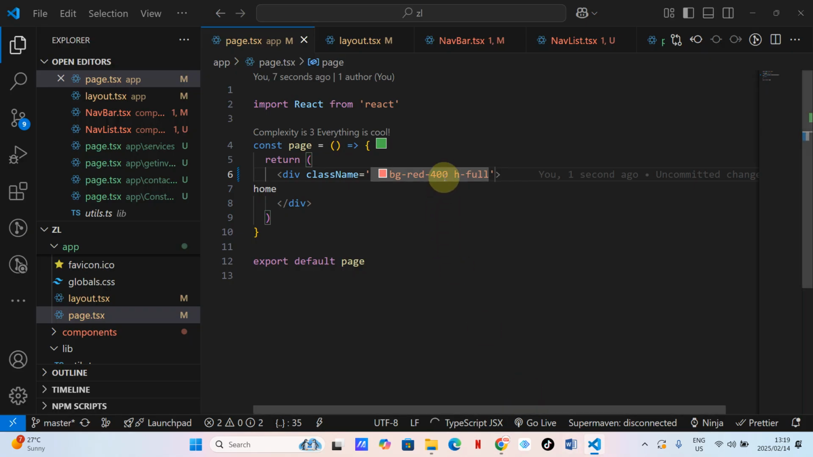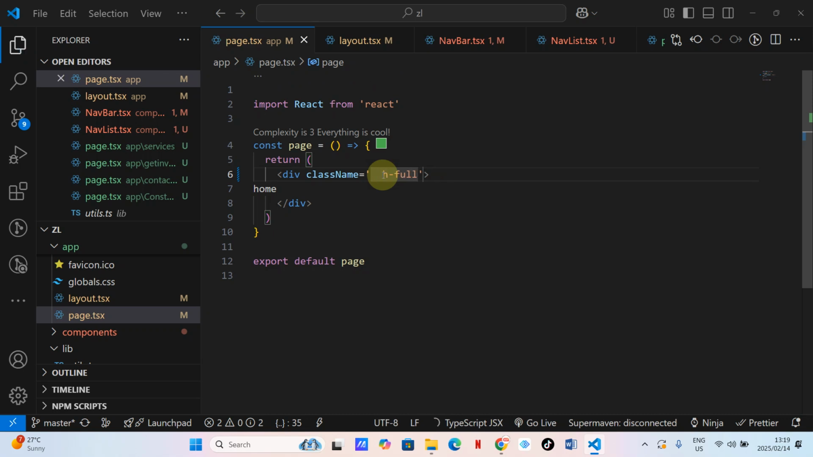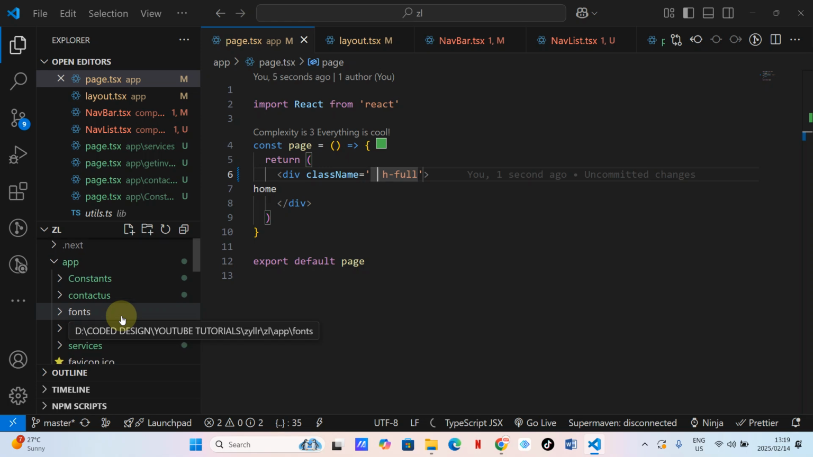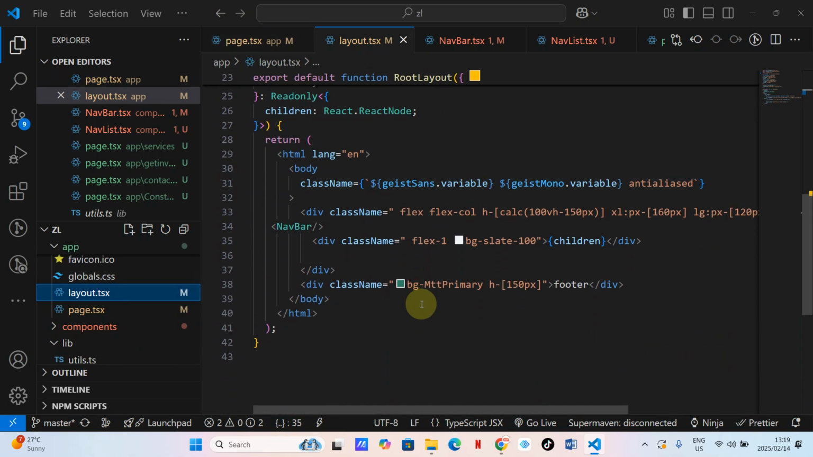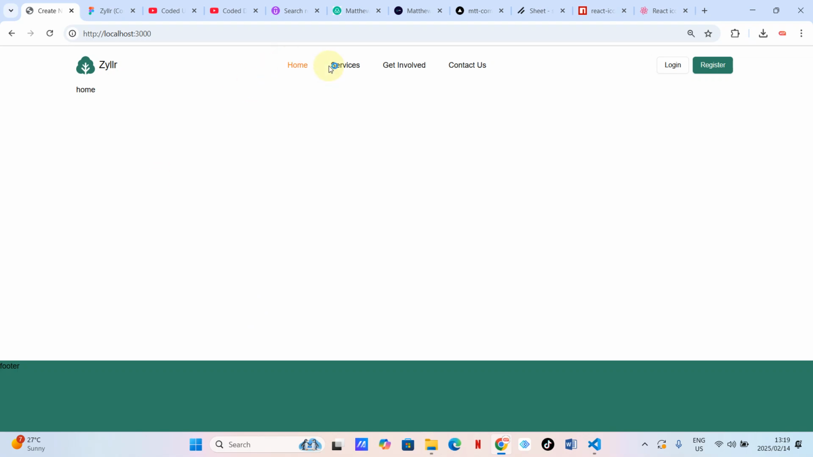So what we want to do, we don't really need to have this red background, and also we don't really need on the layout that grayish color here. Okay, we don't need it. Okay, as you can see. So what we need to do now, we just need to paste that text.